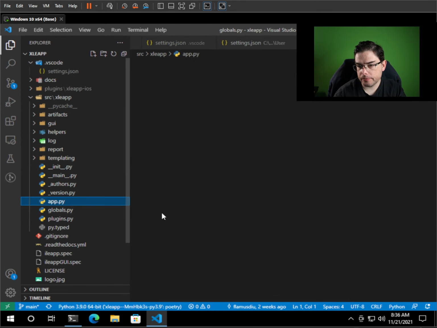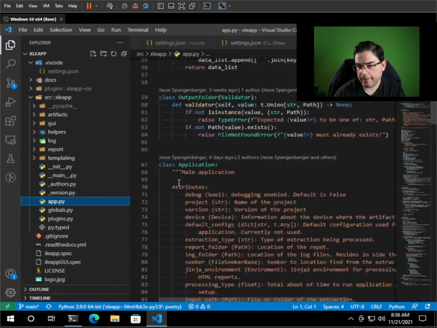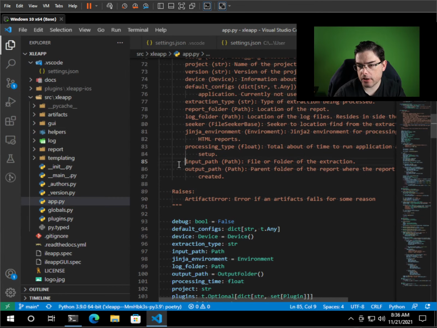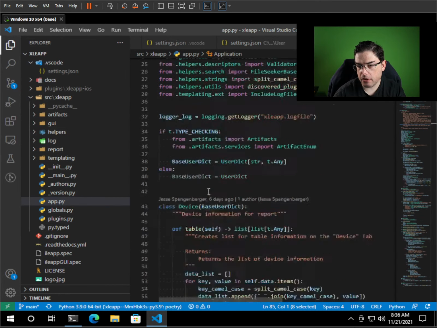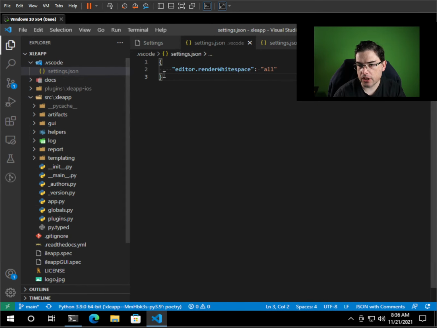Now you see all the white space, all spaces. All these dots are the spaces. It'll show arrows for tabs. So as soon as you save it, it automatically takes effect. So just be aware of that.